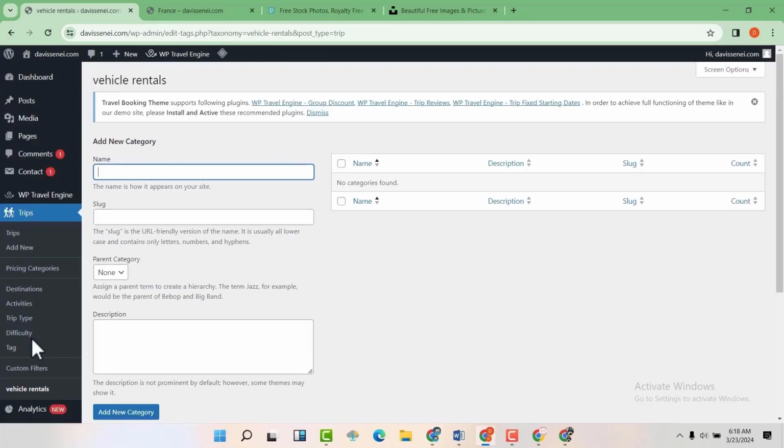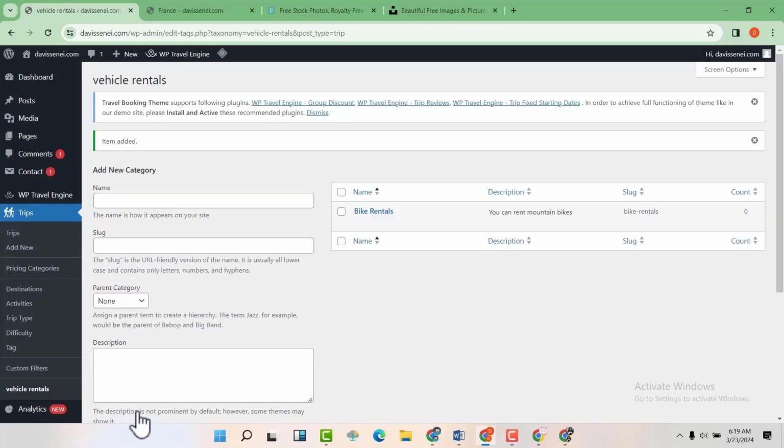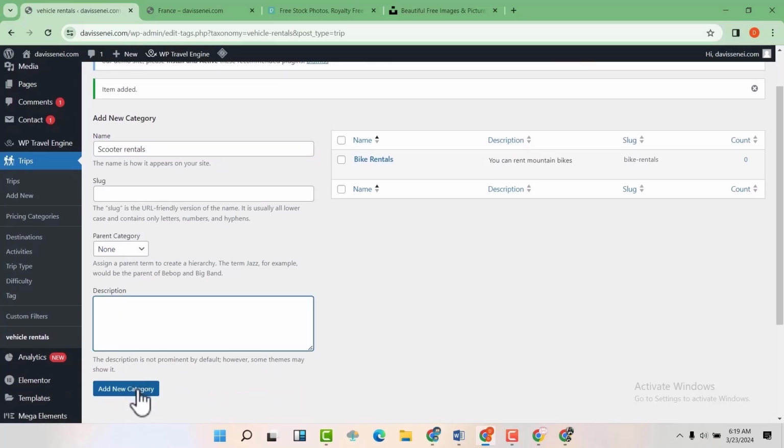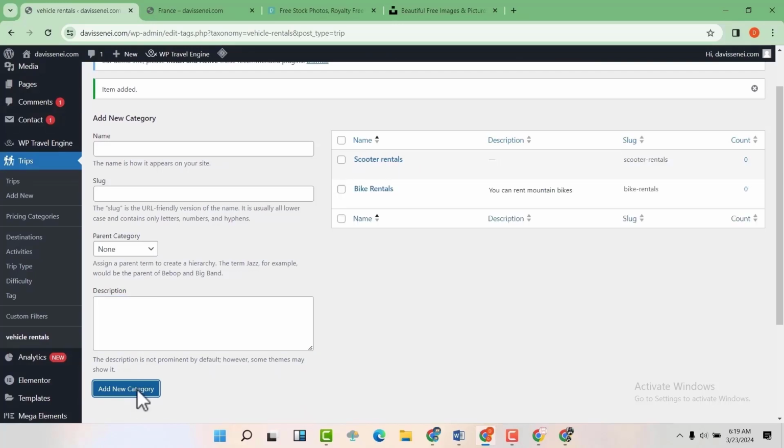So when you click on vehicle rentals here, you can now set what you want under vehicle rentals. For example, we have rentals for maybe bike, something like that. Then you can add something to describe what this means, and you'll see you have a new category of bike rentals. You can add other things, maybe scooter rentals, boat rentals, things like that. Describe them here and then add a new category. So you'll have some custom categories added here.